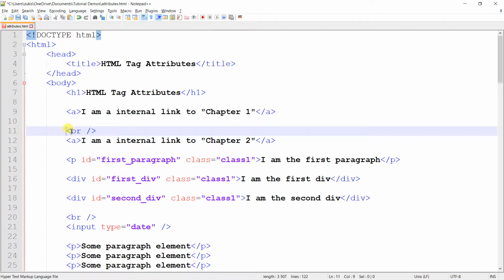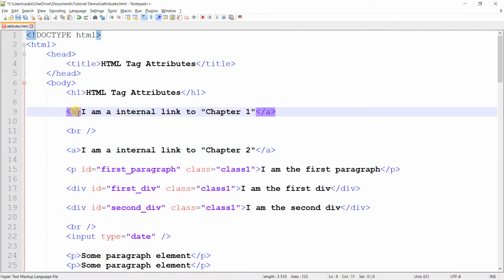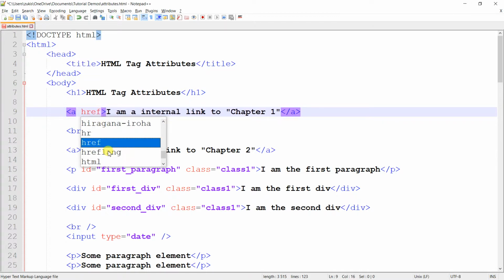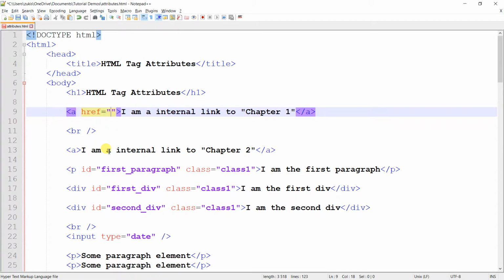Let me just create some space here. That means there's actually an attribute that's essential, needed, necessary, or compulsory for A tags or A elements, because after all it's a link. So the question is, to where is it linking? So that attribute is the href attribute. So in this case we are linking internally.